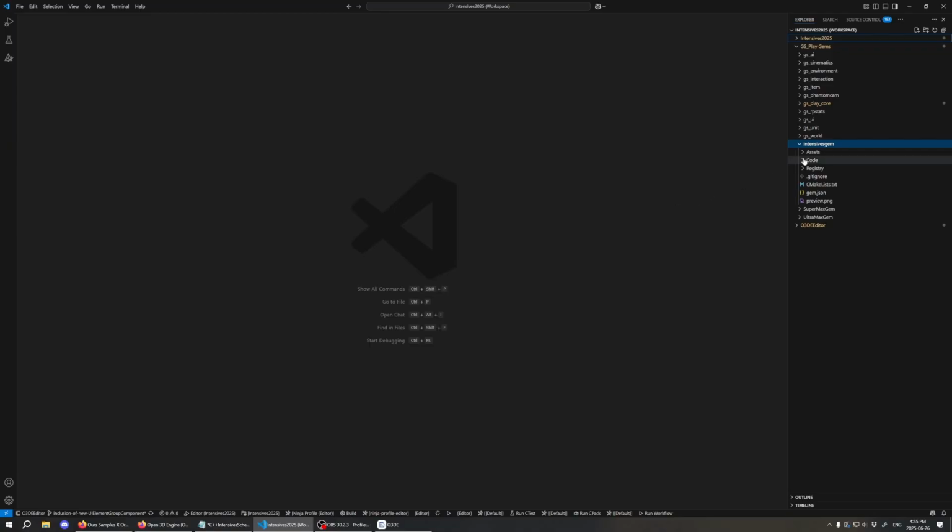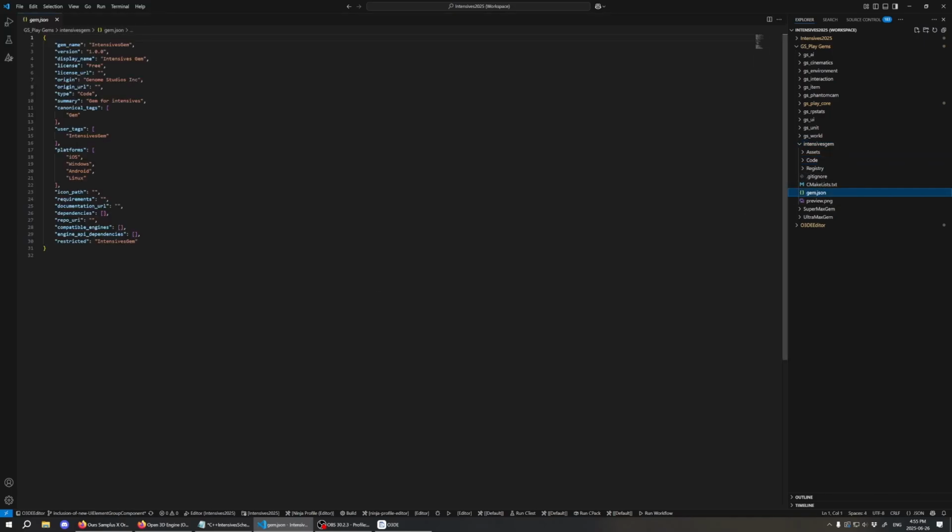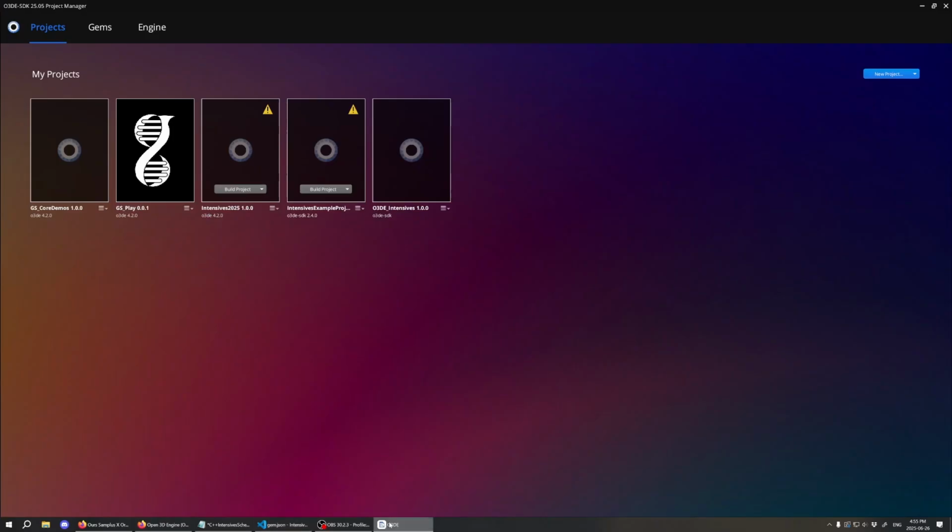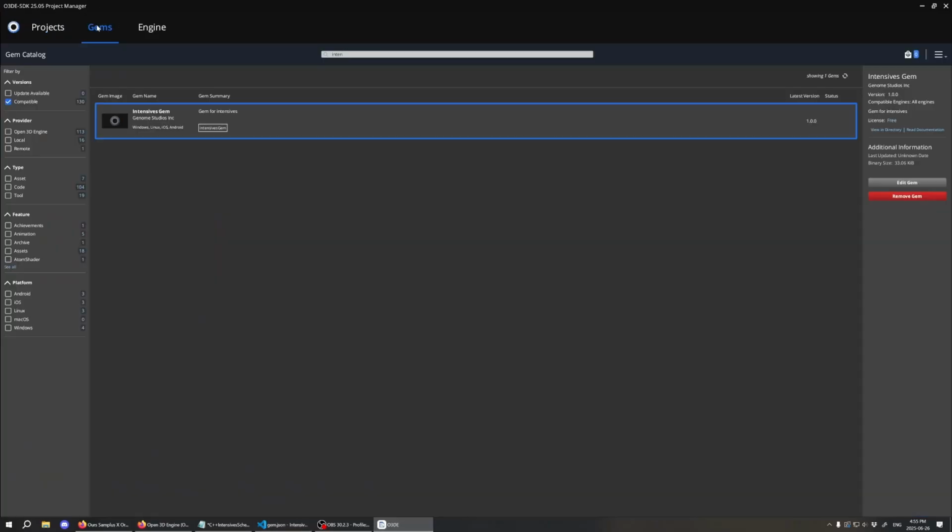So like I said, the code is here, but the gem really starts at the gem.json. Here is where you describe everything about it. This is the gem name that we inputted. You can change the version. The display name is the intensive space gem, which allows you to have it look nice here.